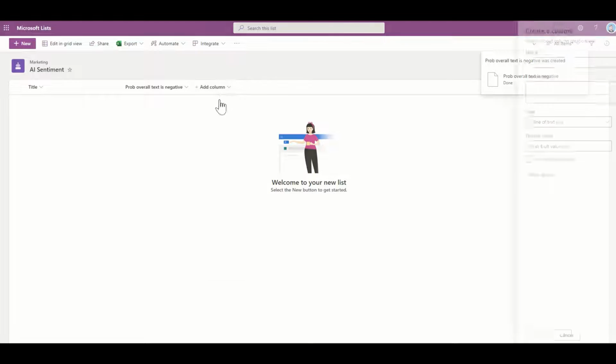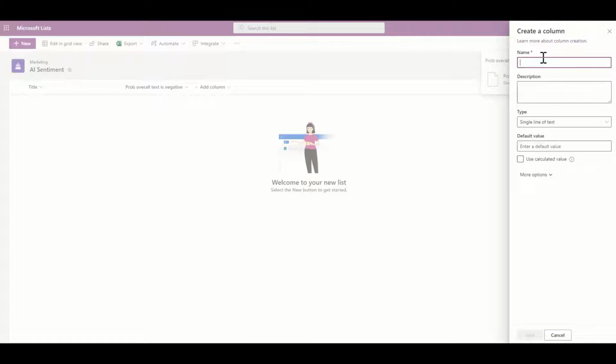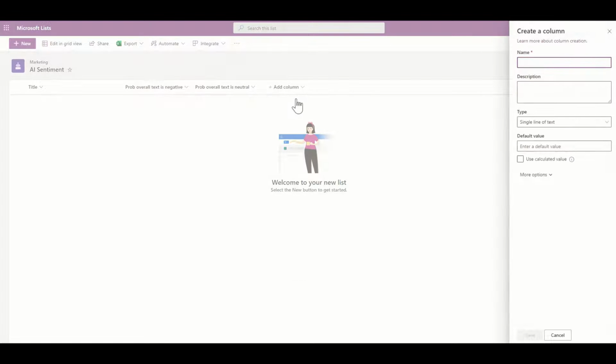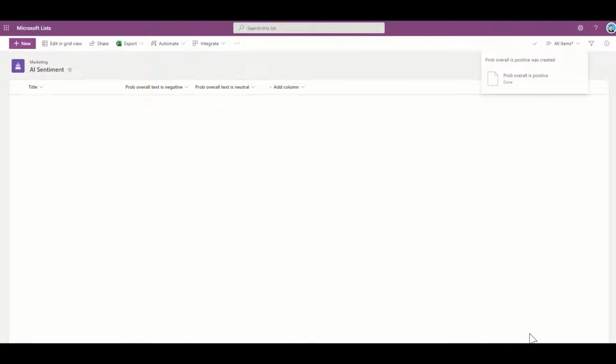The next column I'm going to create is the probability that the overall text is neutral. So I'm going to call this my prob overall text is neutral, like so. And then I'm going to create another column, which is going to be, and you guessed it, the probability that my overall text is positive. Then click on save.